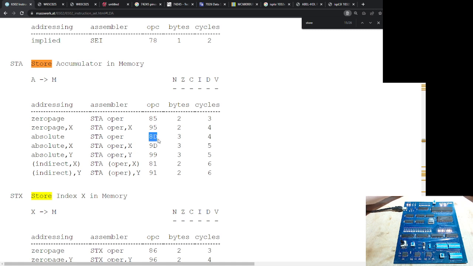It's going to read the address, then it's going to actually read from that address, or sorry, this is store, so it's going to write to that address whatever was in the A register. This will make more sense when we slow it down and start single-stepping through this.